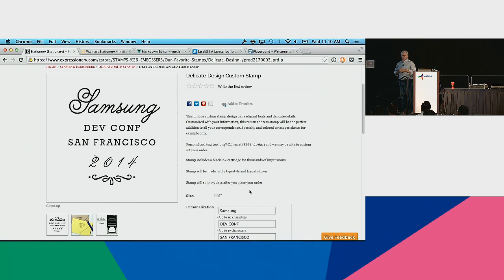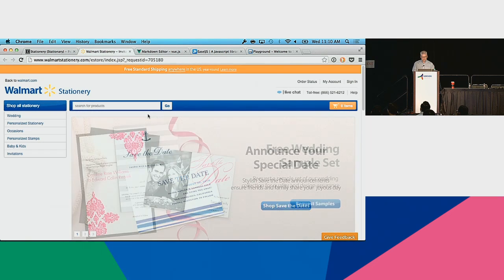So if you think about 90% of your business happening in that short of a window, you'd want it to be right. So next up is actually Walmart Stationery.